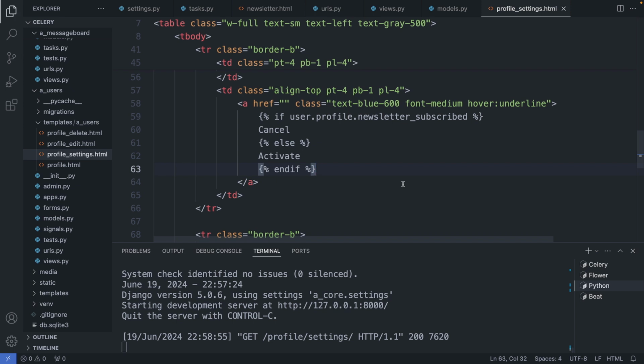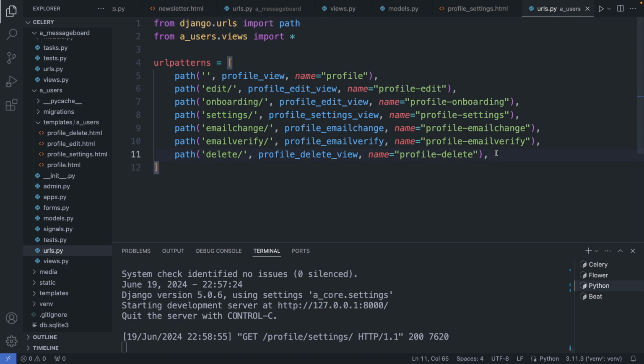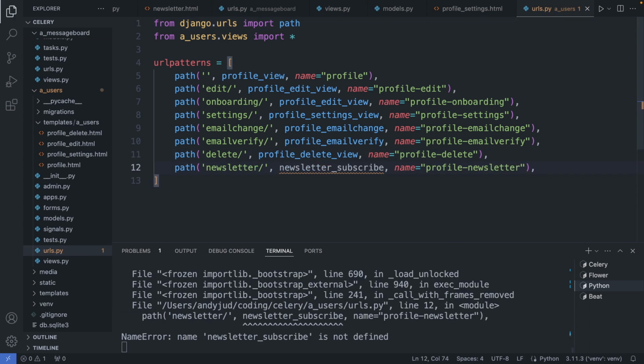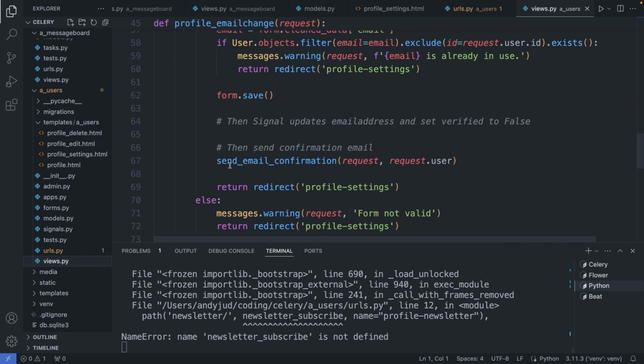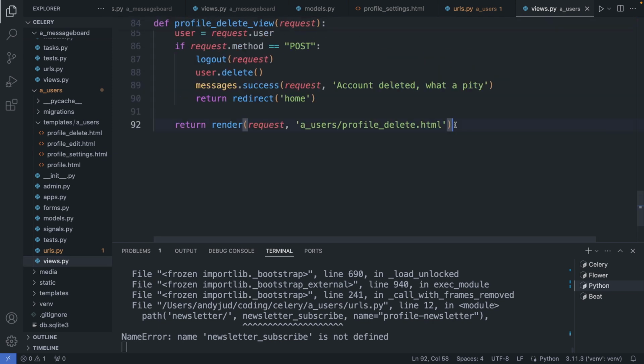Okay, and now let's create this toggle function, which toggles between subscribing and unsubscribing. So let's add here a URL. I call this URL profile-newsletter. Now let's add this path to our urls.py file. And now let's create this newsletter subscribe function. So in the views.py file, I add here this function with a login required decorator.